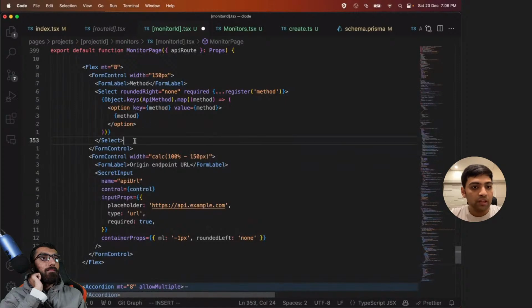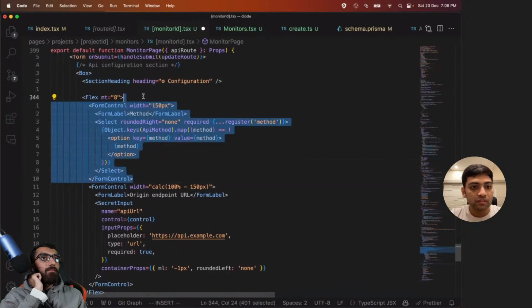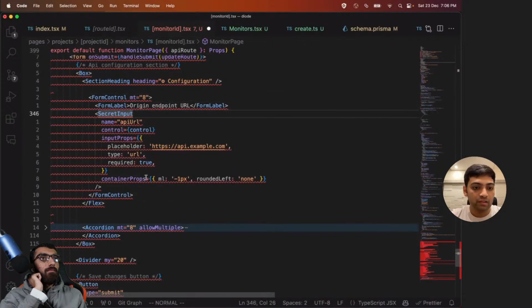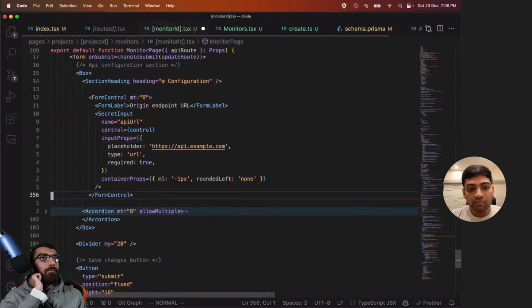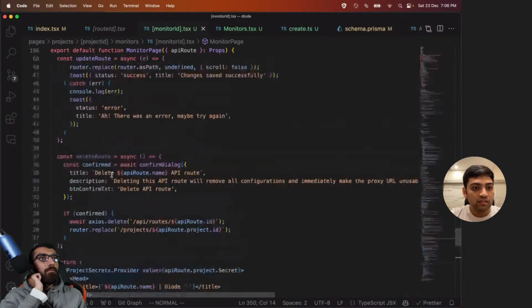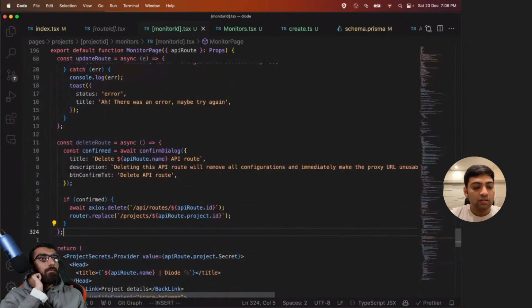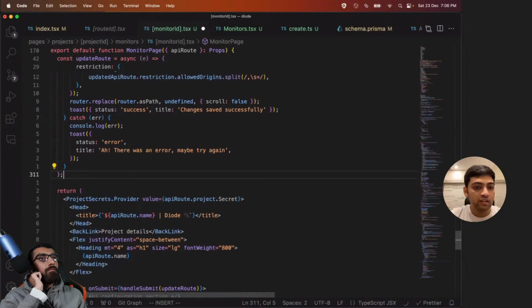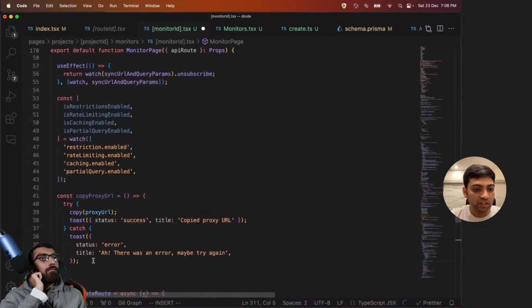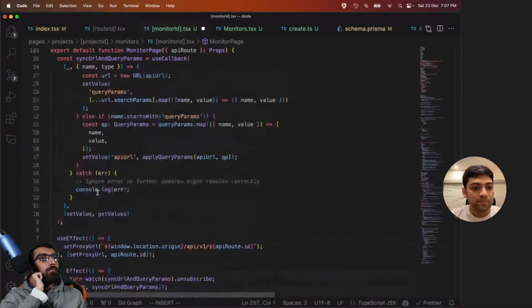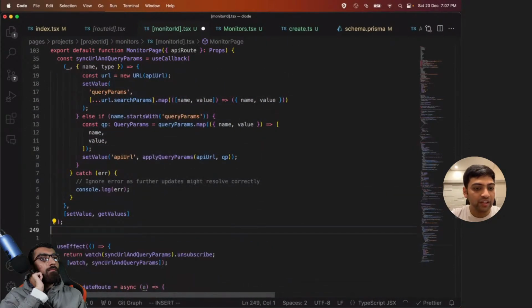We don't need API method as well. We can remove this. Let's see. Yeah, I think that should be it. Let me actually now make the page functional. So we don't need delete API. We will need updating. We don't need this copy function. We don't need any of this watch. No need of this effect.